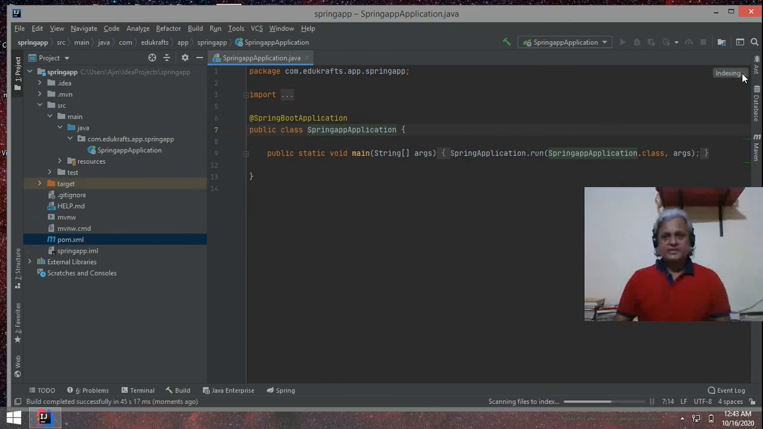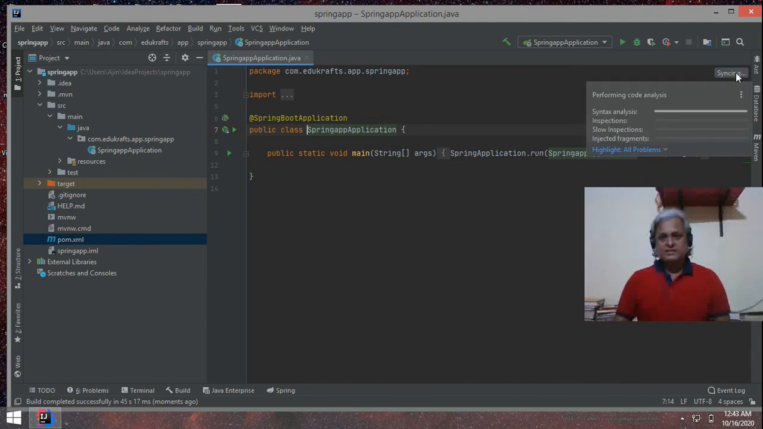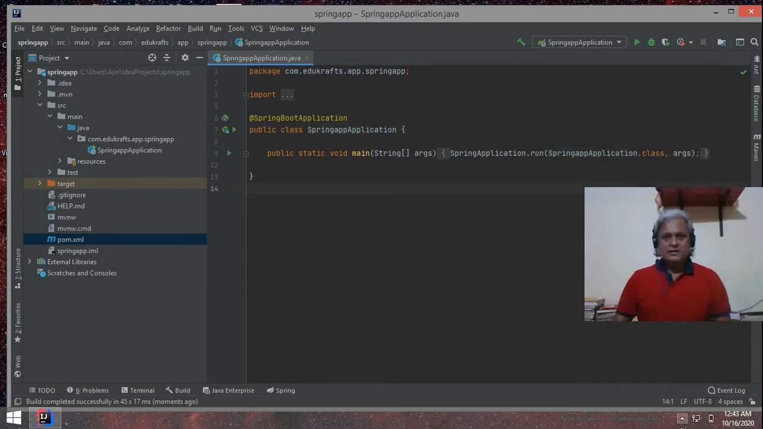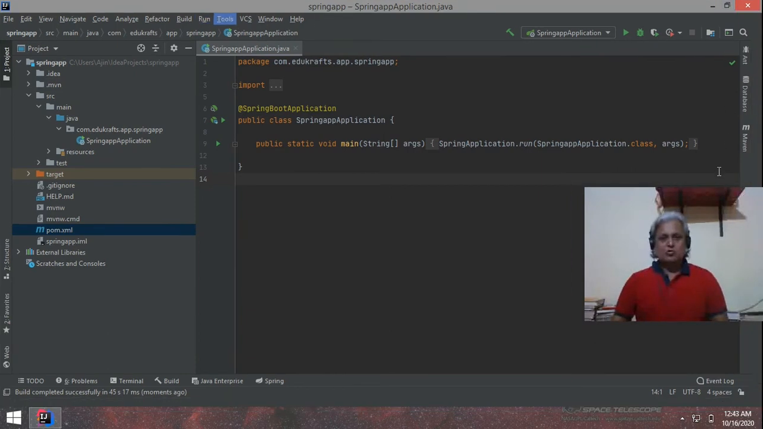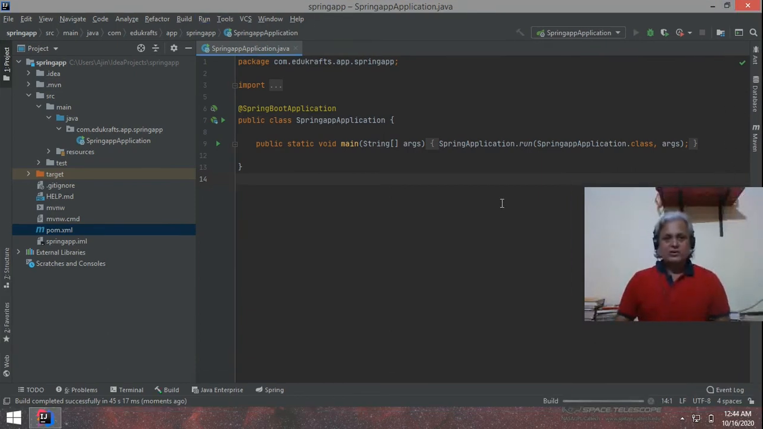Okay, so the green tick is there, which means it is okay, it's working nicely. Now this is the syncing part, it is done. This is syntax analysis, inspection, all these things are done. Now it is ready. So let me run this application. You can run from here also, because this is the only class ready now, and its name is Spring app application. So I'm running this.